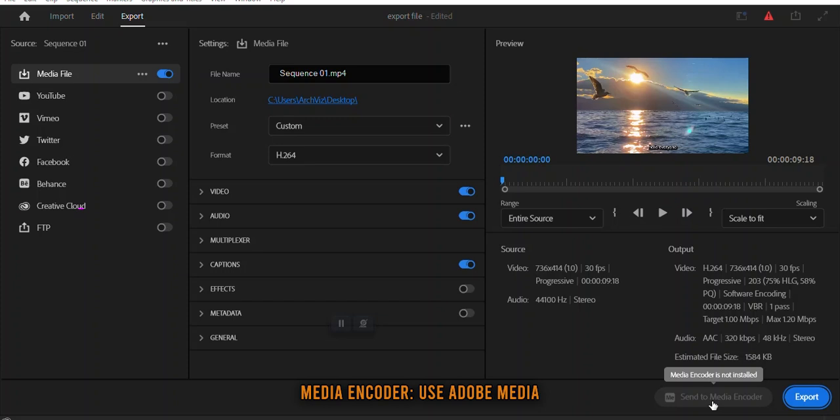Media encoder: use Adobe Media Encoder to export your video. Ensure it's the same version as your Premiere Pro for optimal compatibility.